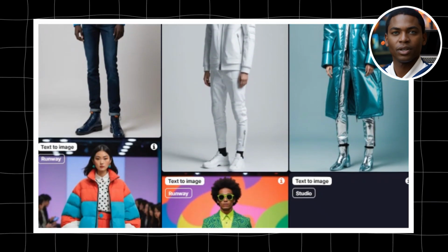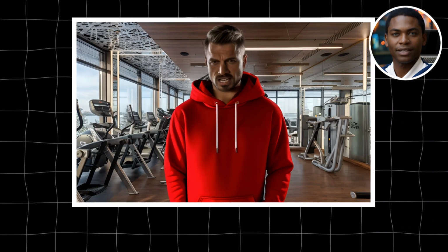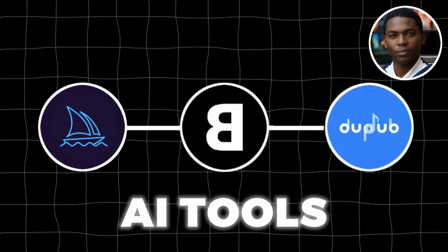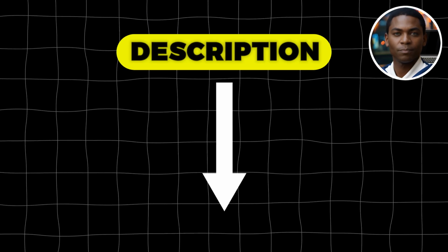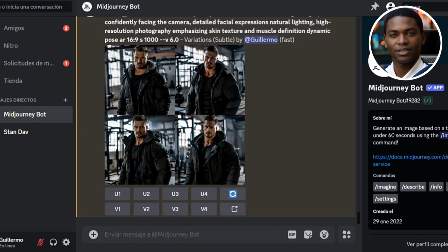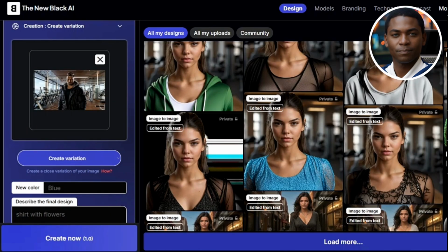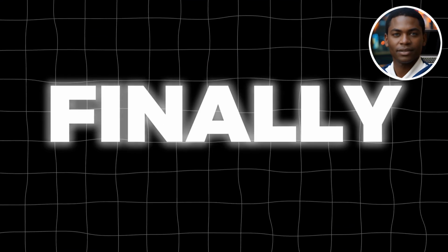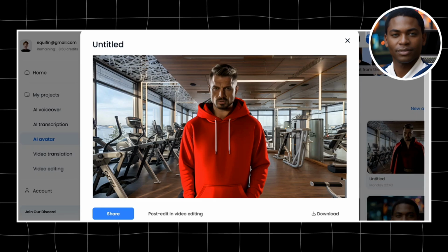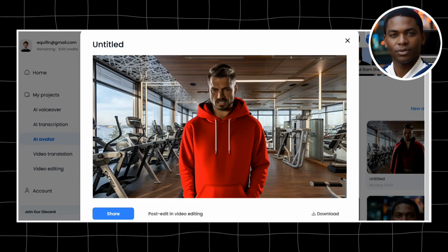to captivate any audience. I'll be creating a talking fitness coach avatar using cutting-edge AI tools. All the prompts and tool links are in the description below. First, I'll design a hyper-realistic avatar with Midjourney, then use the new Black to customize their workout gear, and finally, Dub will give them a dynamic voice and flawless lip sync animation for a professional video. So let's get into it.